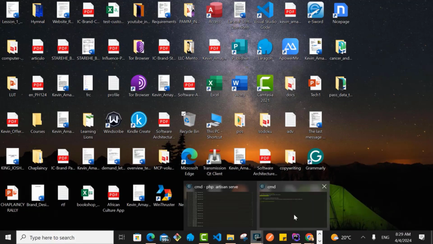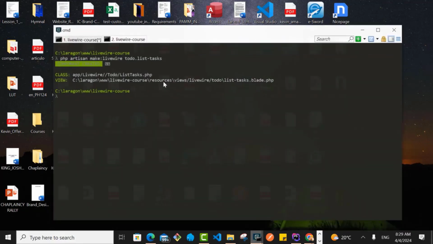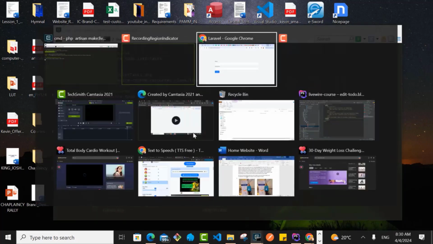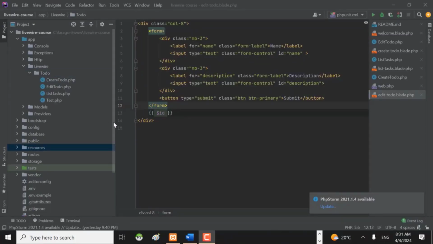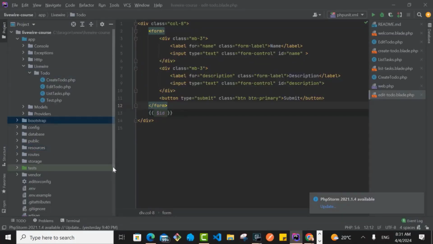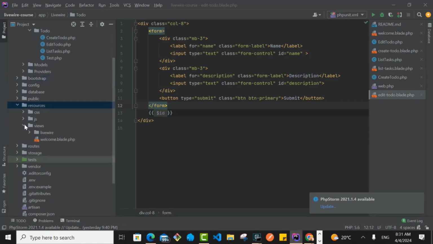So what I'm going to do, I'm just going to create a small component here for the sake of showing you this, and then I'm going to delete that component. Let's call this component test, because I'm going to delete it straight away. Then I'll go to the code here. I have my component here, which is test. Then if I scroll down to the view, inside the resources, the view, Livewire, we have test here.